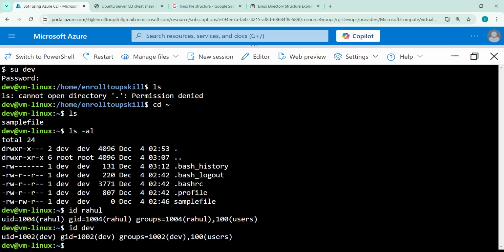Let's compare them side by side. Rahul has user ID 1004 and group ID 1004, so Rahul is a member of group 1004 and of the group users. Dev is a member of his own group, 1002 dev, and other groups, 1002 and users. So there is only one common group, that is users. Whatever permissions are there, they can have the same.